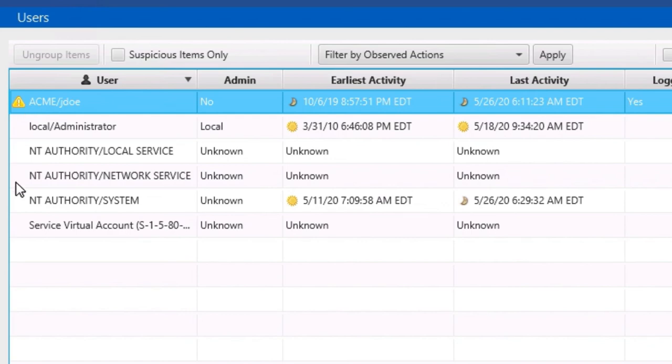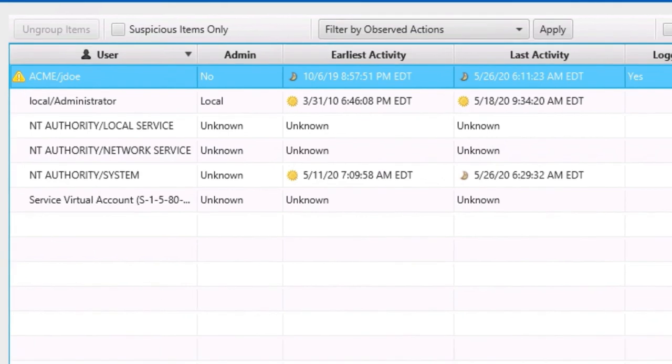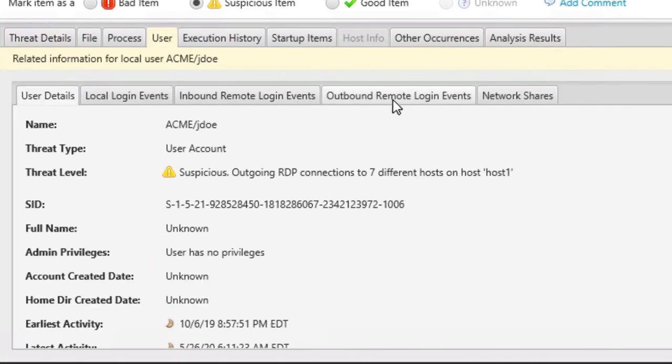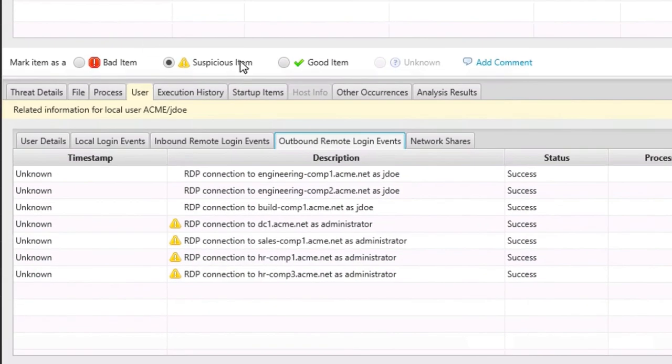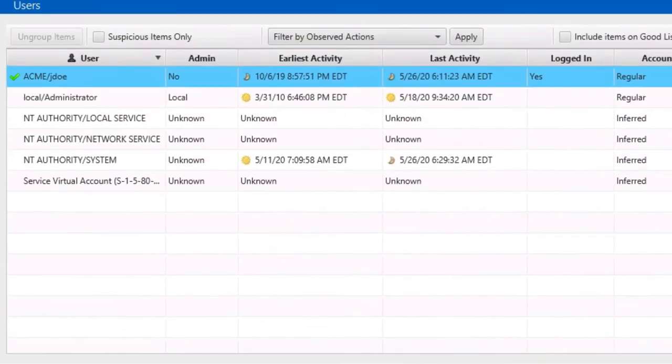If you want to know what those 7 hosts were that they went to, you can go to the user tab and go down here to outbound remote login events, and it will show you what those remote logins were. Also, the inbounds are shown, local are shown. These 3 tabs are basically merging in several event logs into one unified view of inbound and outbound remote logins. You can decide, is JDO good? This is part of their job. Then you can mark them as good, and their little yellow icon goes away and they turn green.